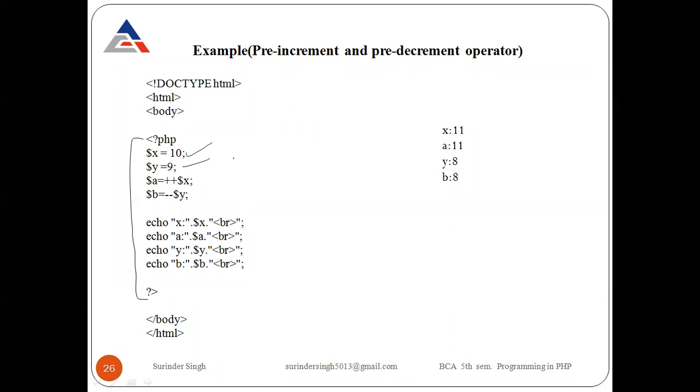Okay, this is the example of pre-increment or decrement. Clear? In pre-increment or decrement, the symbols come before the operand, and from that you can get the idea that first the value of the variable will be incremented or decremented, and then the value of the variable will be used for any other operation. Clear? Now see this statement: a equals ++x.